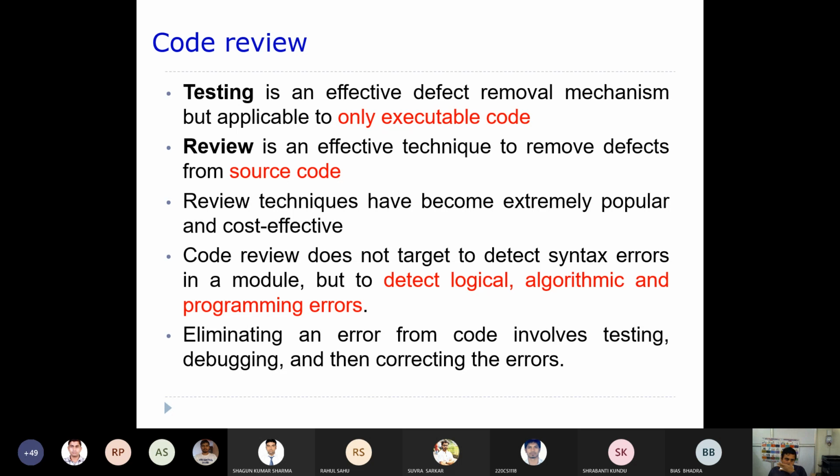Okay, so you go through a code review to detect the defects as well as remove those defects, right? Once the code is ready and you have compiled it, that means mostly the syntax errors have been removed, right? So by that time you will not have any syntax errors. So ultimately code review aims to remove the defects. What type of defects? Logical, algorithmic or programming errors.